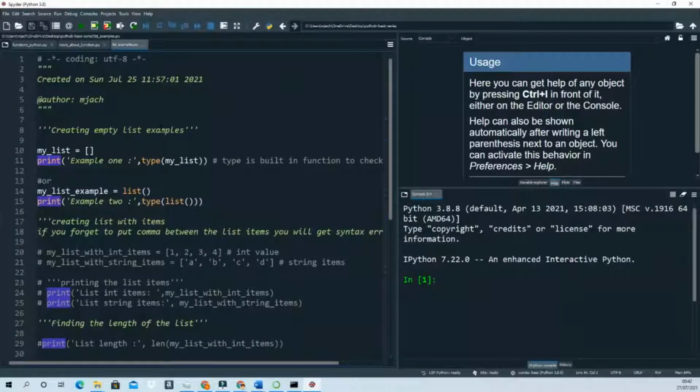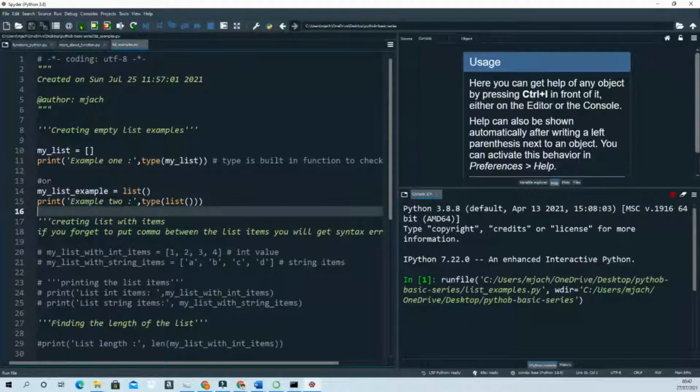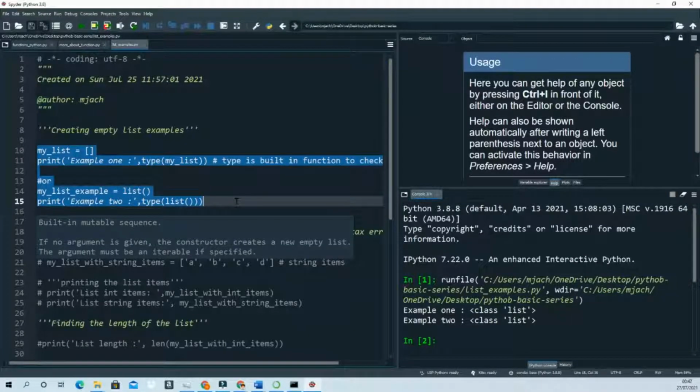So this is how you can create the empty list, the name of the list and the bracket, and you can see the type, what type it is, this is where we can see is it a list or something else. Another way you can create the empty list is with the square bracket, and if you run this program you can see the class is list type.